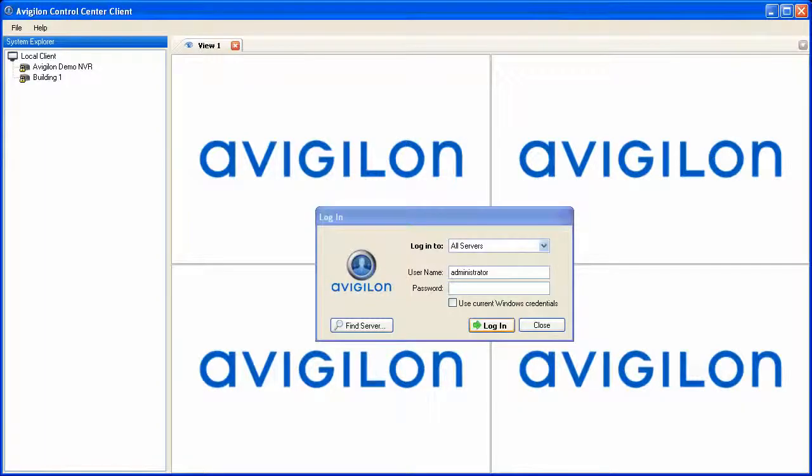Once launched, Avigilon Control Center client will prompt you to log in to any automatically discovered servers. Unless changed during setup, the default parameters to log in are username administrator, all lowercase, with no password. You can select whether to log in to all servers or only individual servers, and also can select to log in using your Windows credentials if that has been set up on the server.